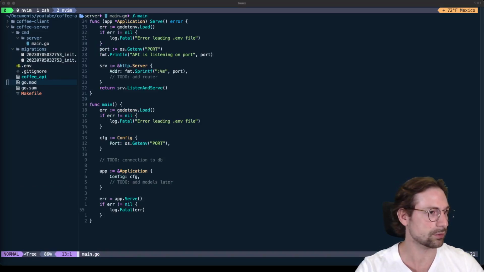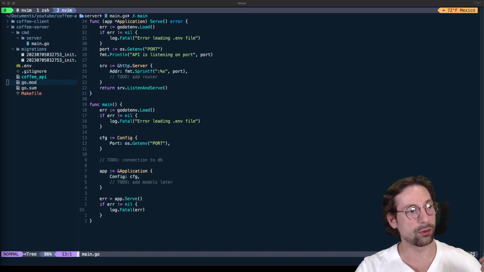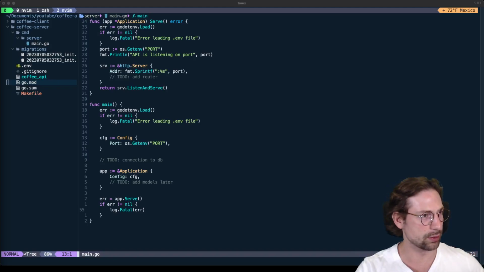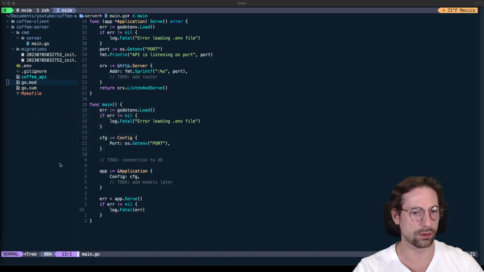Okay. So we added our server creation. Let's see, what else do we want to do? Because I want to do this in order. Okay, so what we're going to be doing next is connecting to the database. So let's do the following.